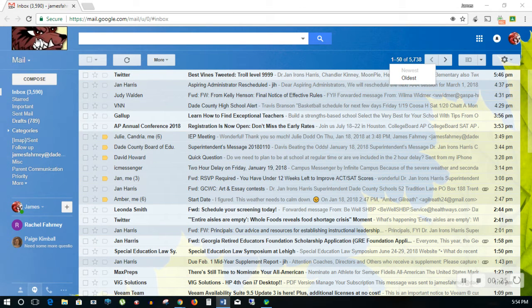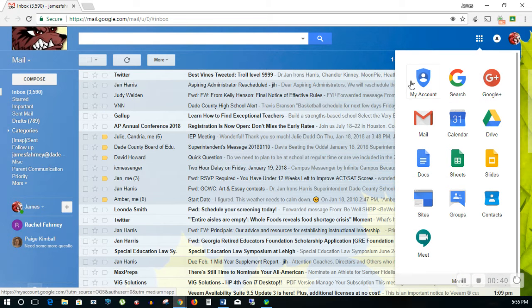The first thing that you want to do is log into your Gmail account for Dade County Schools. That's your at dadecs.org email address. And once you get logged in, you're going to come over here to this little icon, which is your Google Apps button, and you'll see all the different options in here. In this particular case, we're going to go to Google Drive.